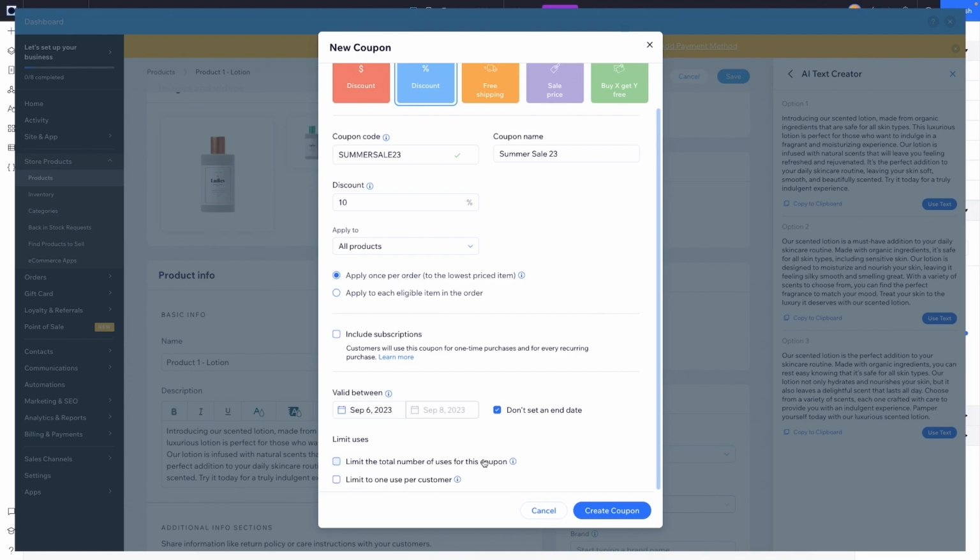So you can limit the number of uses of this coupon, and you can also limit this to one use per customer. You wouldn't want the customer to use this over and over and over on every single order that they make on your website.